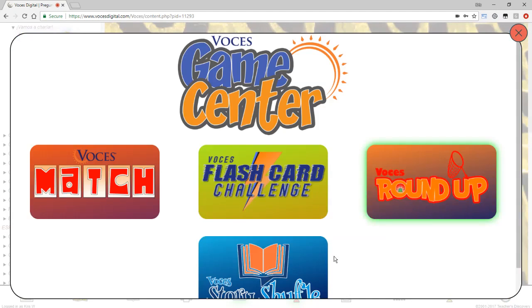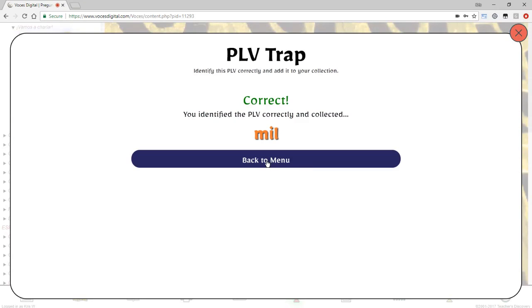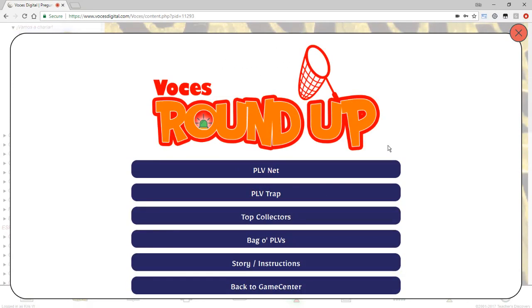So back to the Game Center, Roundup has stayed the same. When this green is highlighted, that means a vocab word has been caught in the trap. So if we click on it, it's going to take us right into there. Other than a little bit of style changes to match the other games, everything functions the same way.